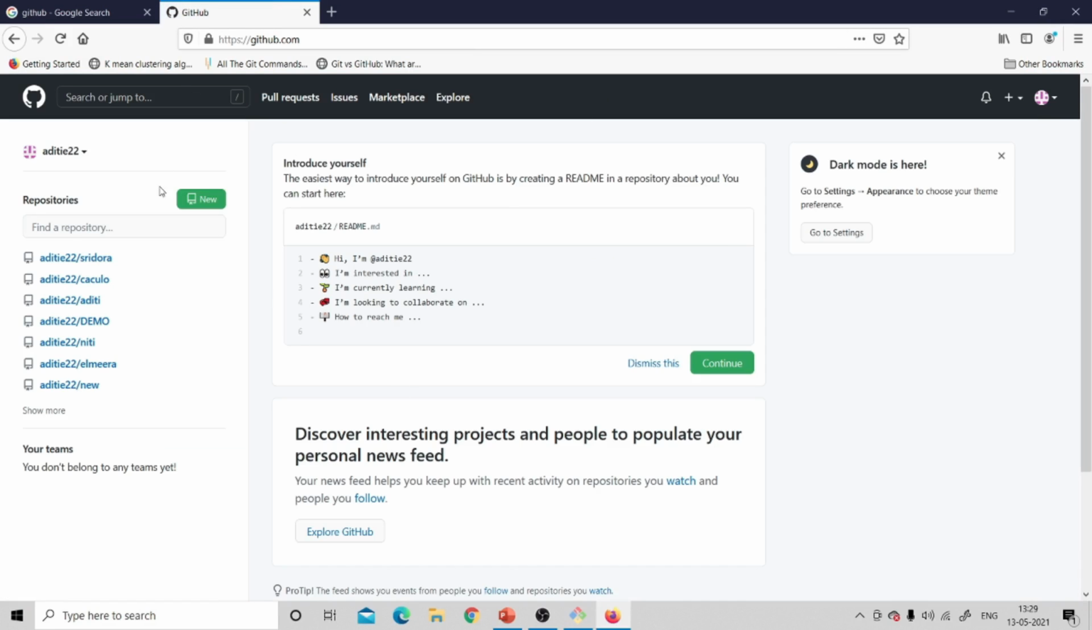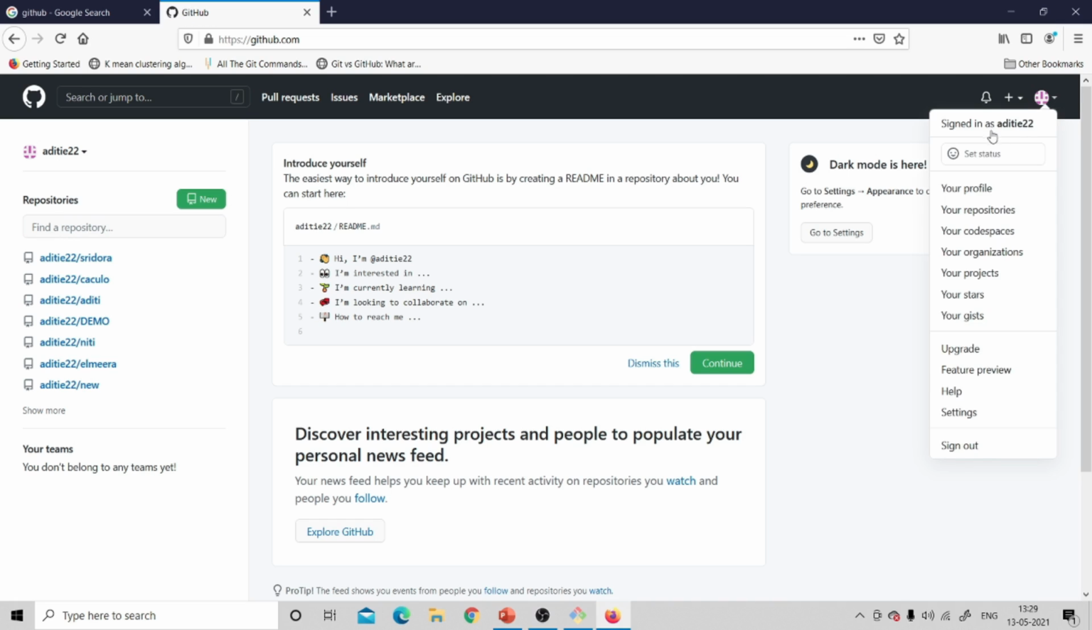So now I am logged in inside GitHub. Once you do the login, you have to go to the corner over here where your profile photo and your user ID name will be displayed. Okay, so my user ID name I can see over here, and here you will see many options. At the end you will see the sign out option. We'll go to the your repositories option. Click on that, your repositories.